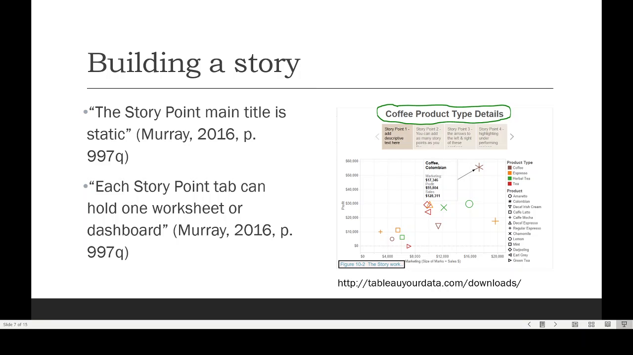So a little bit more about building a story. This right here is an example from Tableau of a story page opened up. One thing I've circled is the title. This is the main title. As Murray says over here, the story point main title is static. That means you can't move it. When you click on these different story points here, it stays there. You can remove it, I'll show you how to do that later, but you can't move it around. And each story point tab can hold one worksheet or a dashboard.